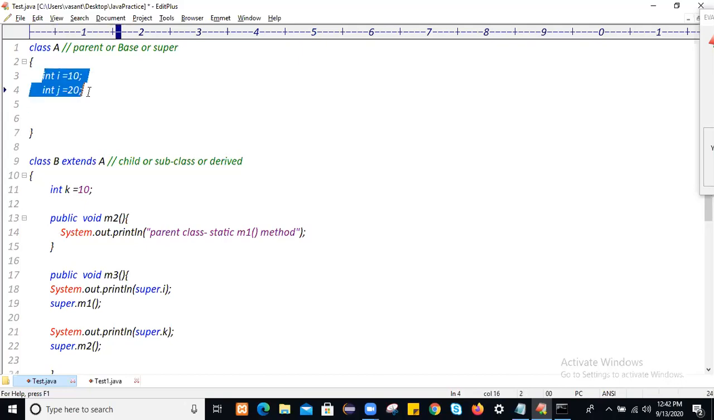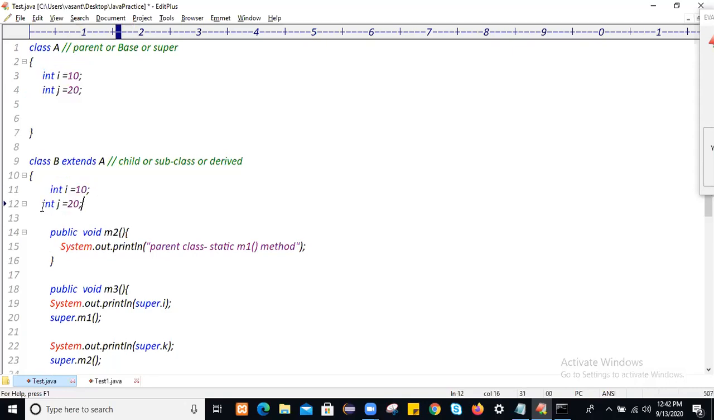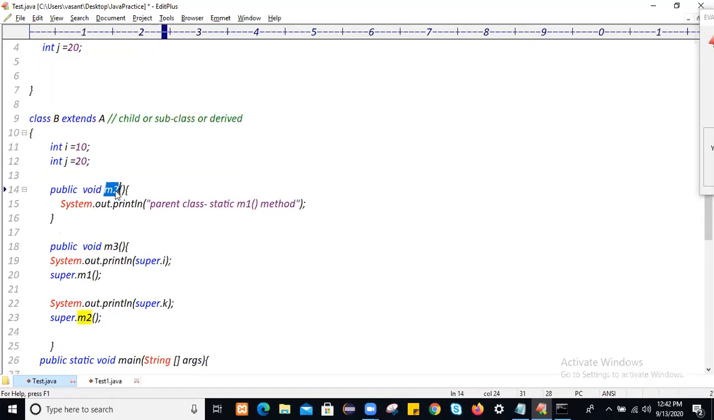Similarly, we have the same variable in the child class. Same variable within the child class. So this is the child class variable. And this is, let me take, the add method. We want to add all these variables, perform the addition of all these variables.